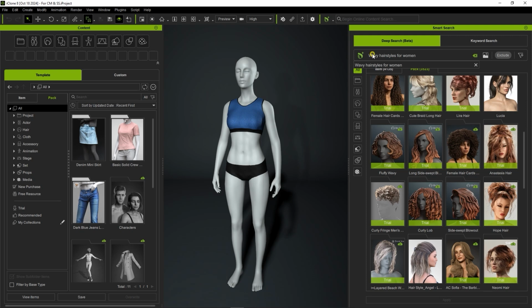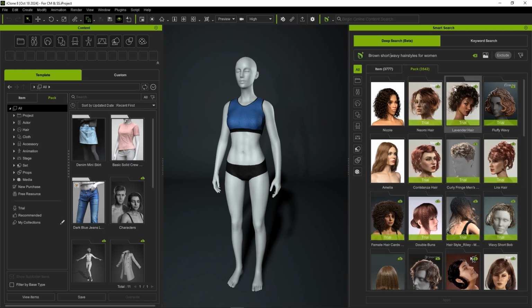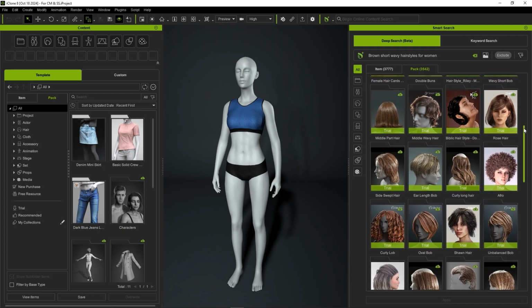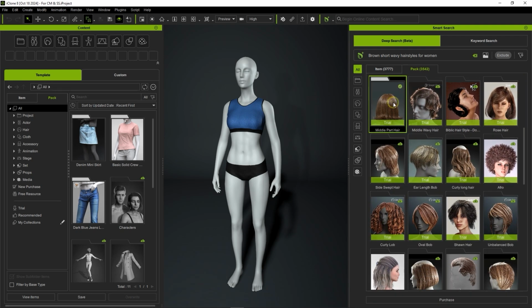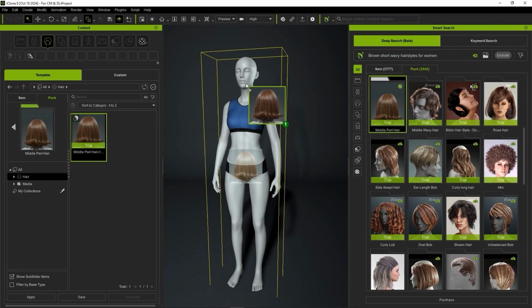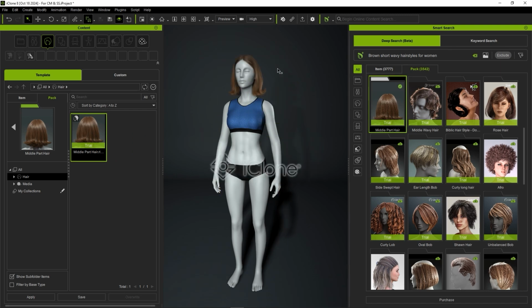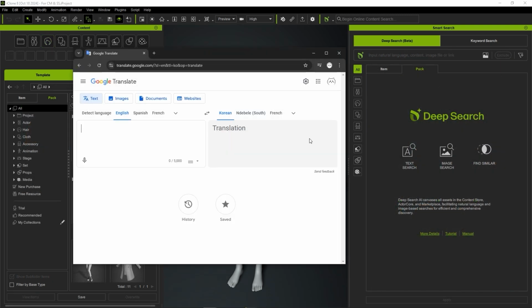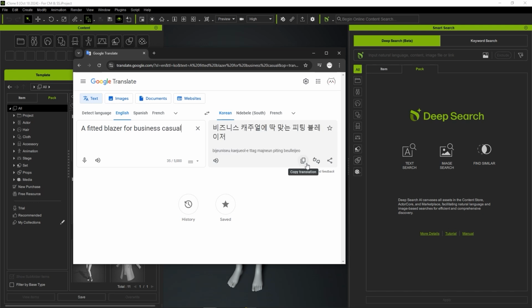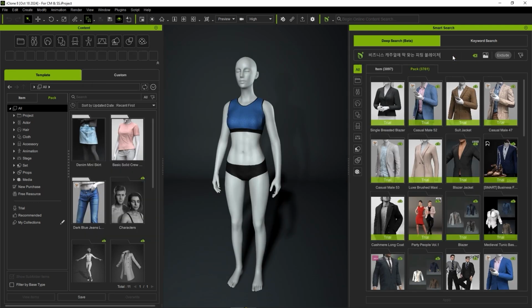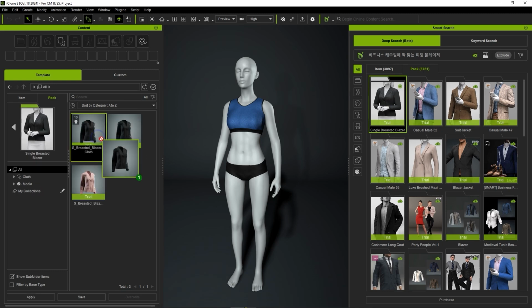We can get even more specific with the search phrase, and again download a trial version to apply to our character. As mentioned, you can also input your own language into Deep Search and get the same results. Obviously, you don't need to use Google Translate here, just input your own language directly, and Deep Search does the translation for you.